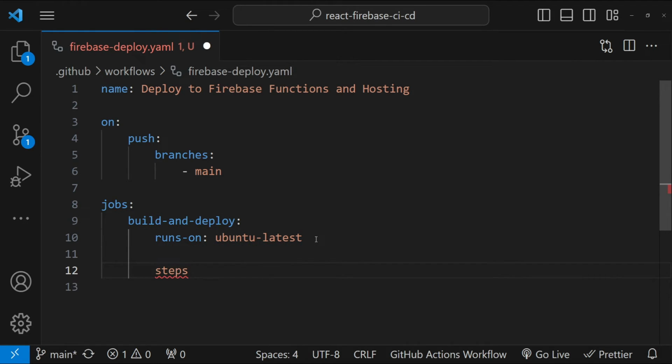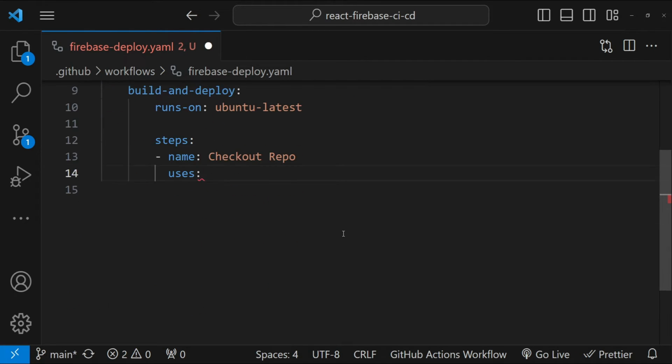So the first step is going to be to check out the repository. So let's do that. Name, and then check out repo. For that, I'm going to write what action it needs to use. So for uses, I'm going to write actions/checkout@v2.